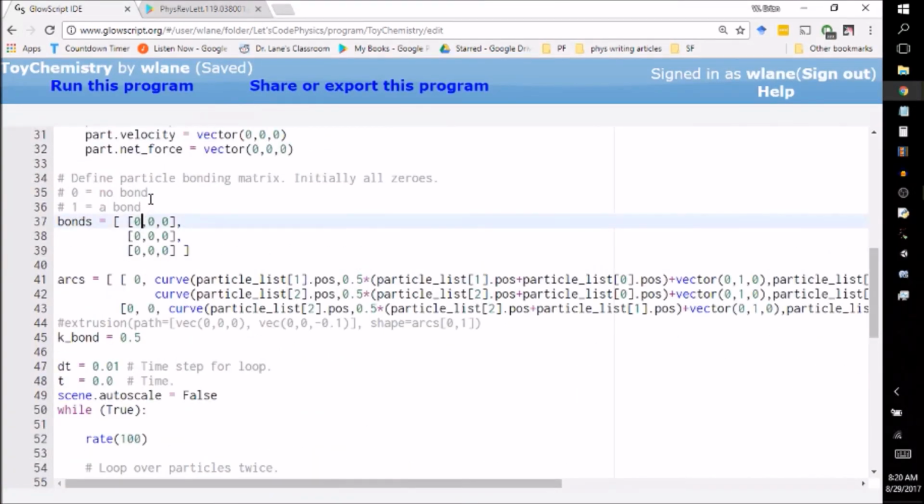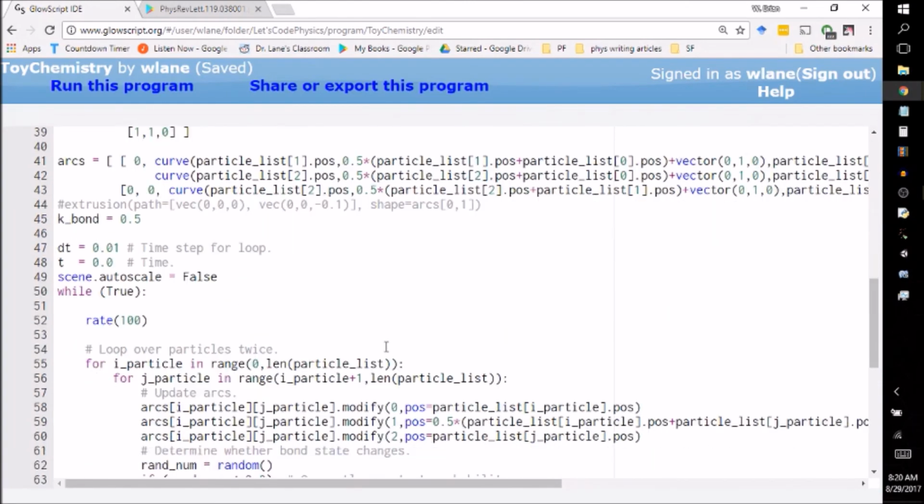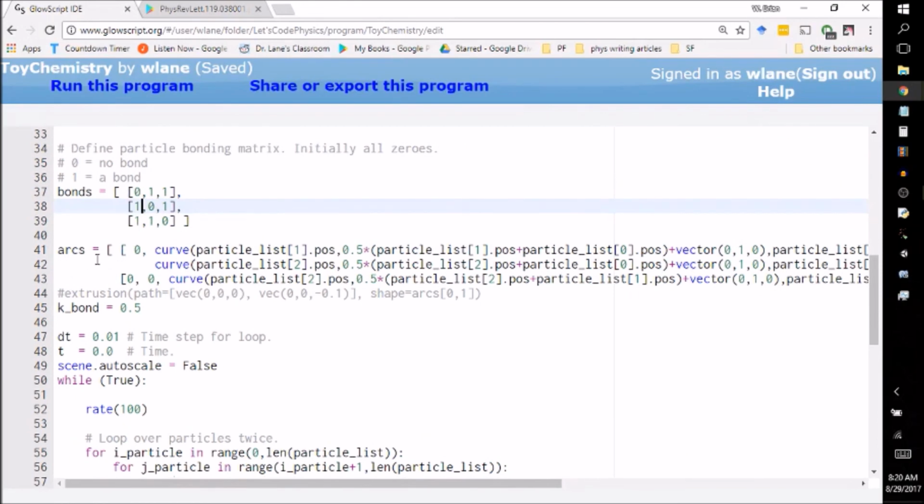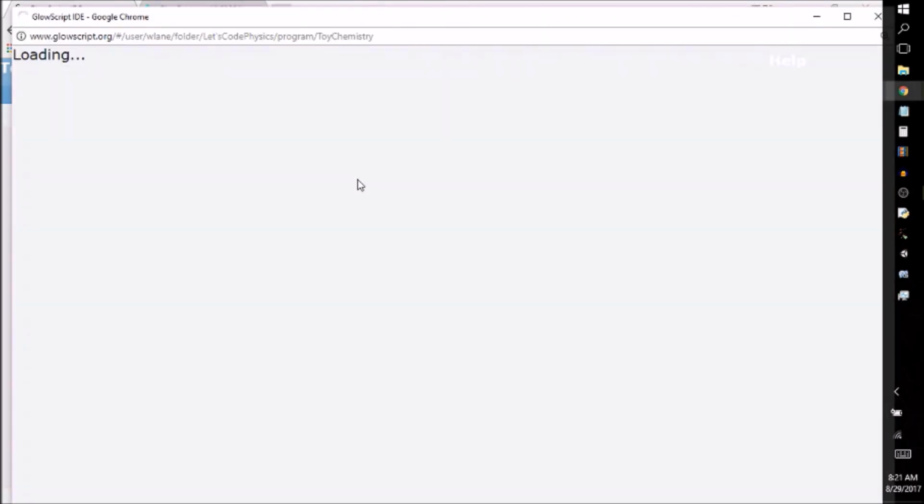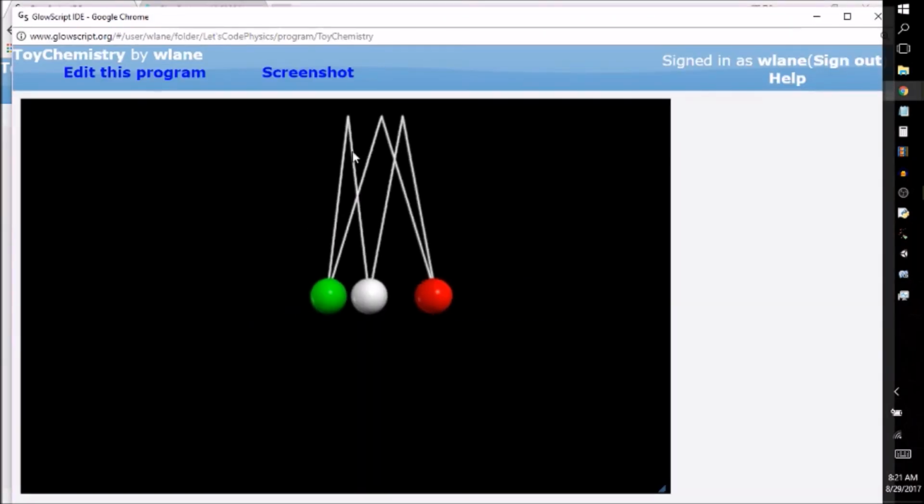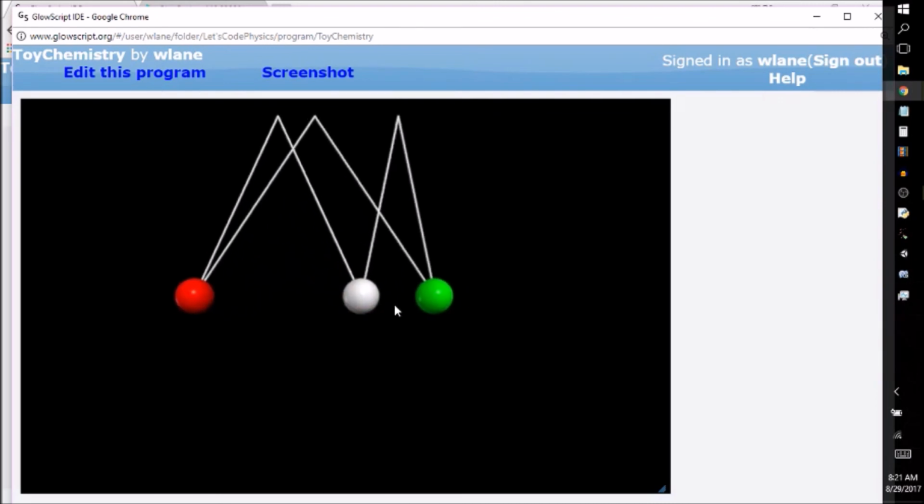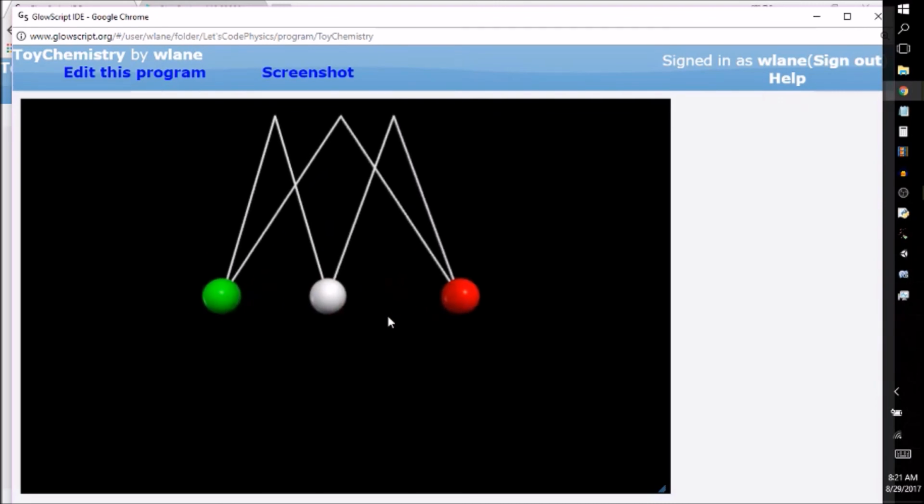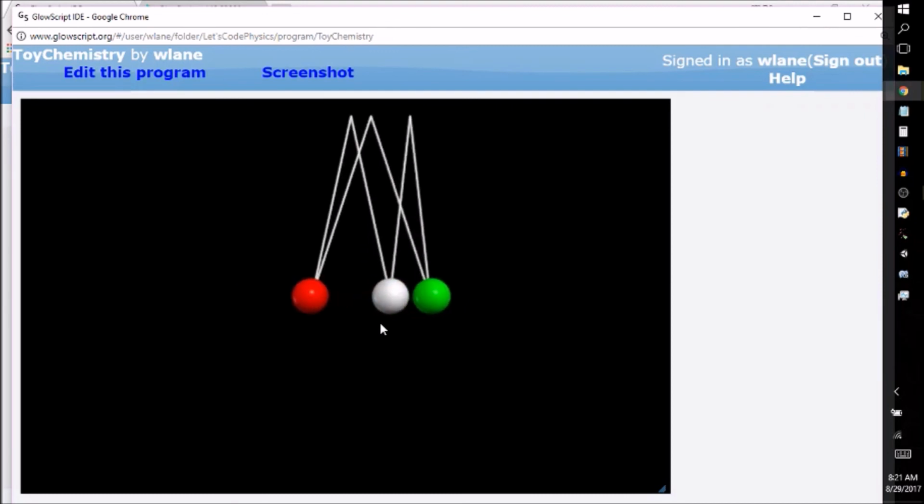Oh, I would have to make these all ones, wouldn't I? 1, 1, 1, 1, 1, 1. So this is going to be always bonded. And actually what I need to do, if I have them start out unbonded, I just realized I need to have these arcs start out as invisible. So I actually have the reverse happening right now in my animation. I hadn't thought about that before. Let's take a look at this. So here they are always bonded. Yeah, that's definitely a different behavior than we had before.